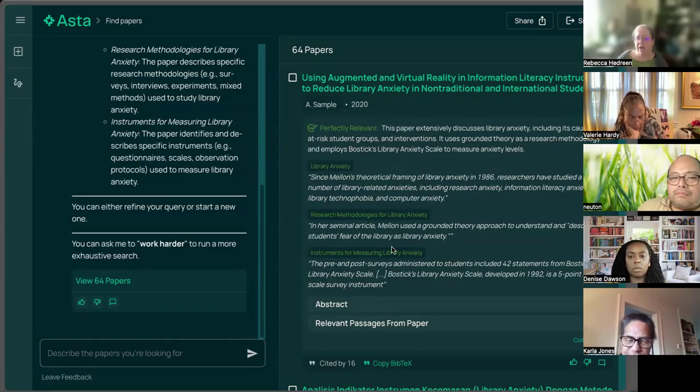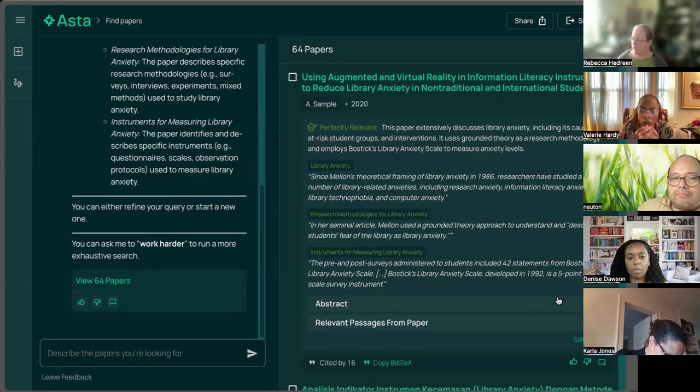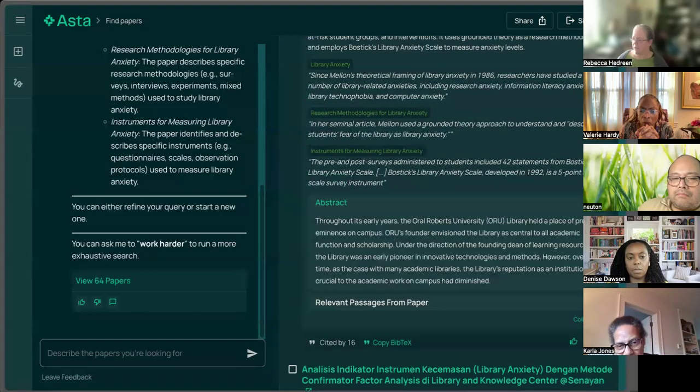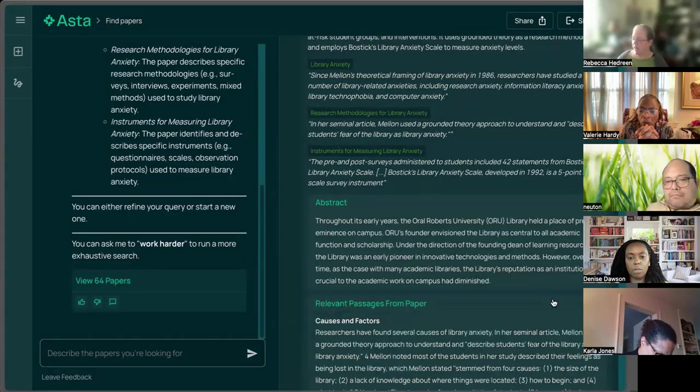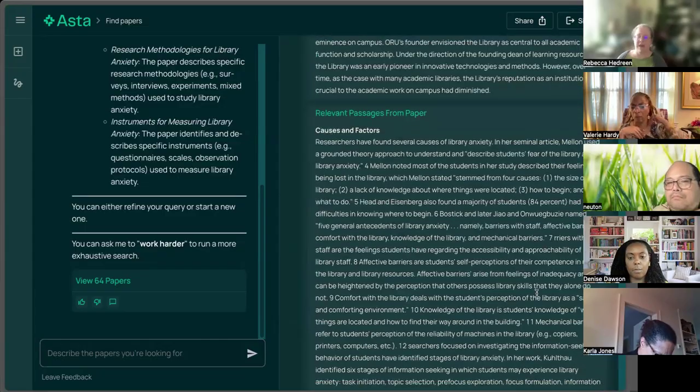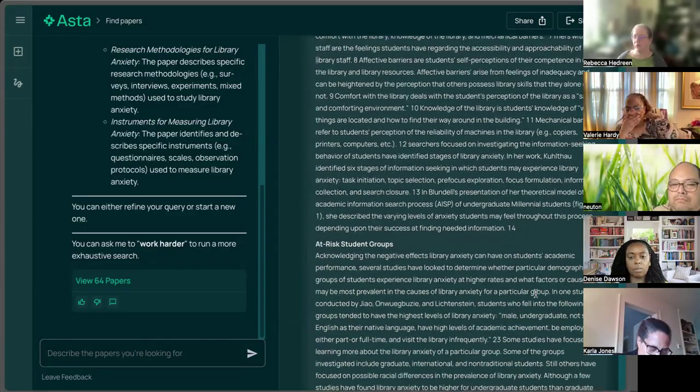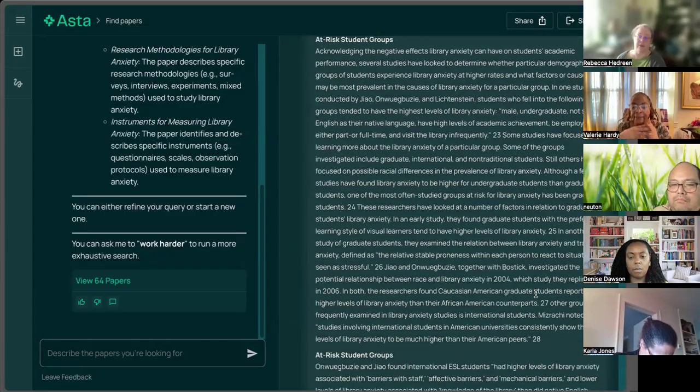So our perfectly relevant, it has my three concepts, and I can get it to pull out useful quotations so I can actually read from the paper to see, does it look like they've interpreted this right? And I can do that right within ASTA. I don't have to click through to do that. It will also give me the actual abstract, and pull out even more passages from the paper. So these are actually taken directly from the paper.